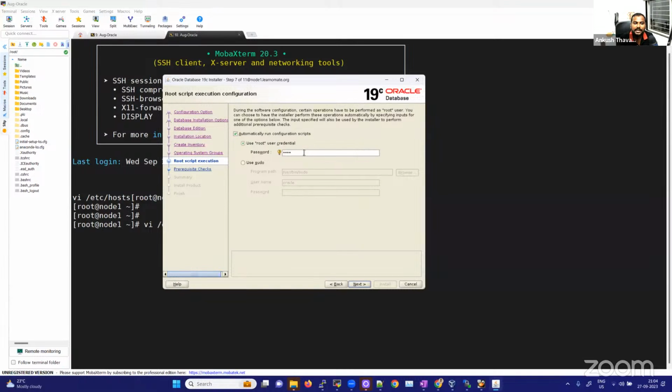And normally in a real-time production environment, you need to provide this script location to the Linux team and they will run it for you. But if you know the root password, you can directly enter your root password and it will be run automatically. Or you can use a sudo user also.